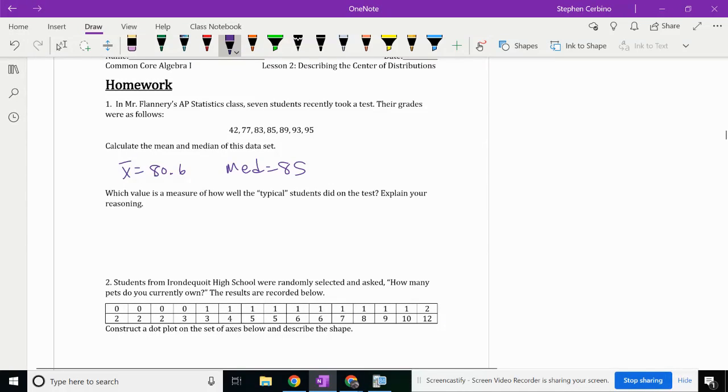Which value is a measure of how the typical student did on the test? Explain your reasoning. Since the average is an 86, we could say that's a typical student, but actually the median is the better statistic here because 42 is an outlier. So 42 being an outlier is going to skew the mean to the left. The median is the better statistic to use here. That's going to be more of what the typical student gets, not taking into consideration one kid that probably didn't study.